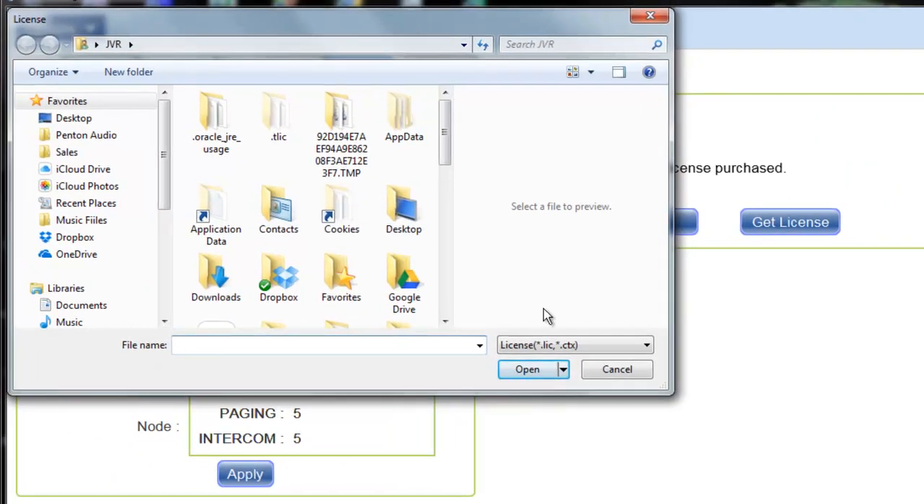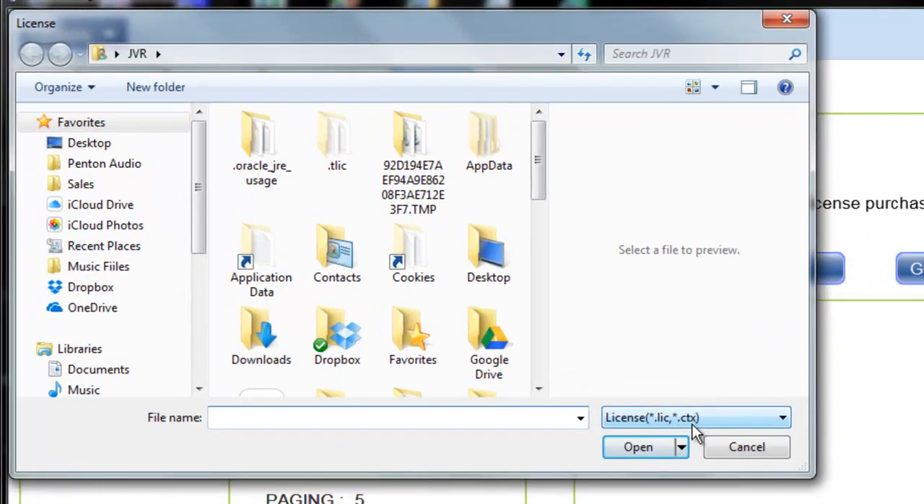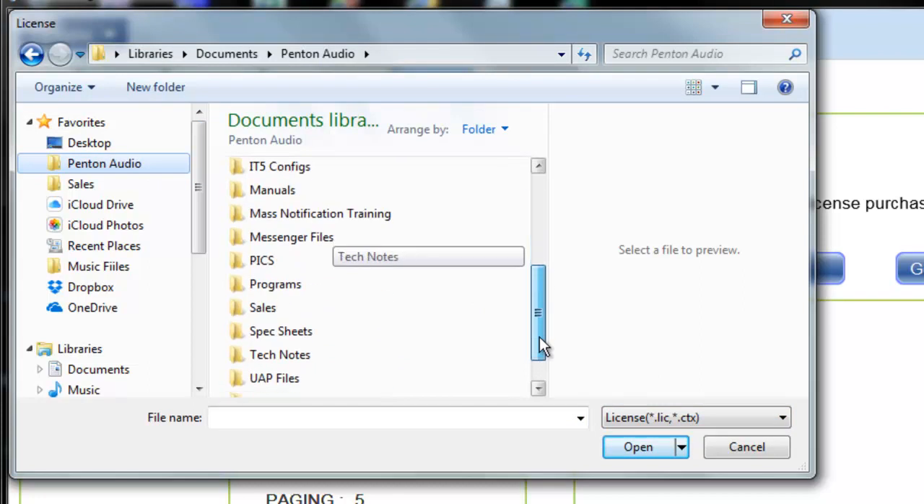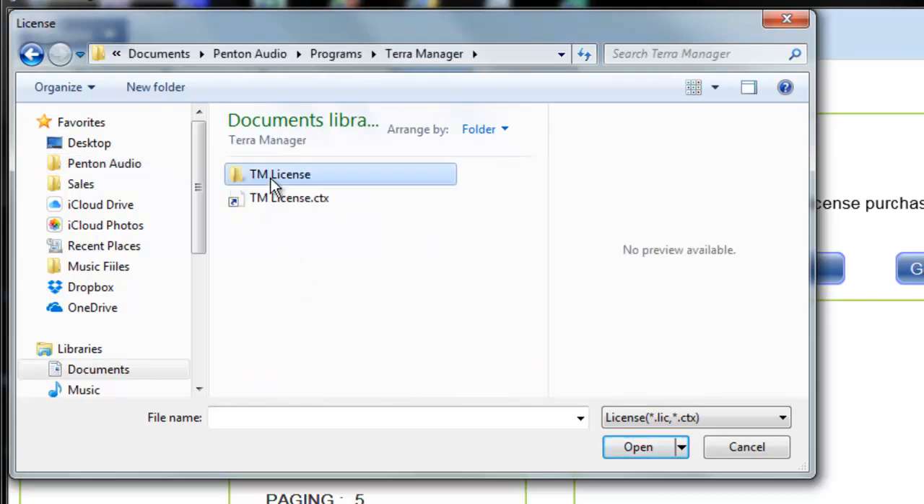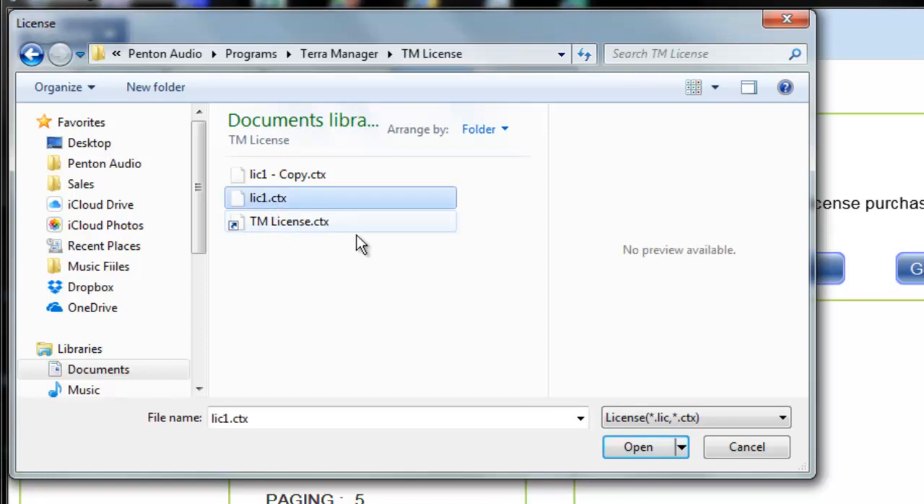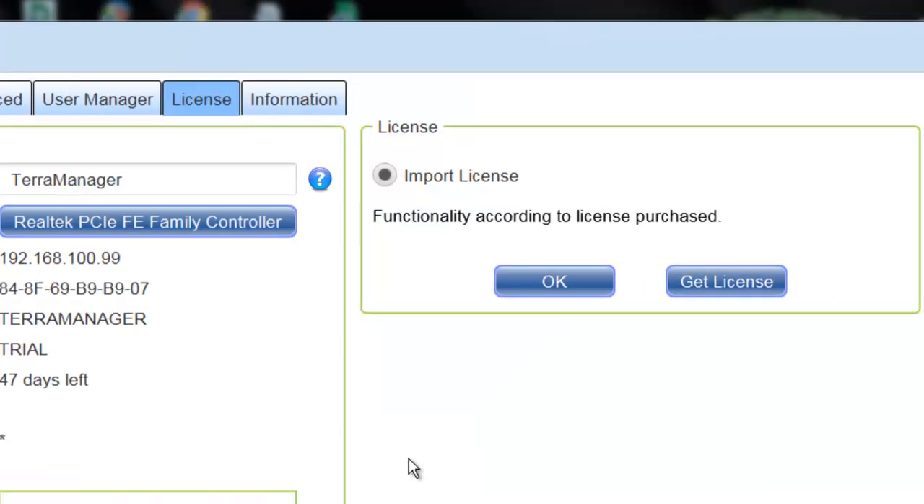Once you do this, it's going to look for this LIC or CTX file. The LIC file is what you should have from us. CTX is just your demo file that's limited on your nodes and days. I know I've saved mine here, so let me find my file. And there's my license, and here's my CTX file, but yours will be an LIC file. And we click on Open.